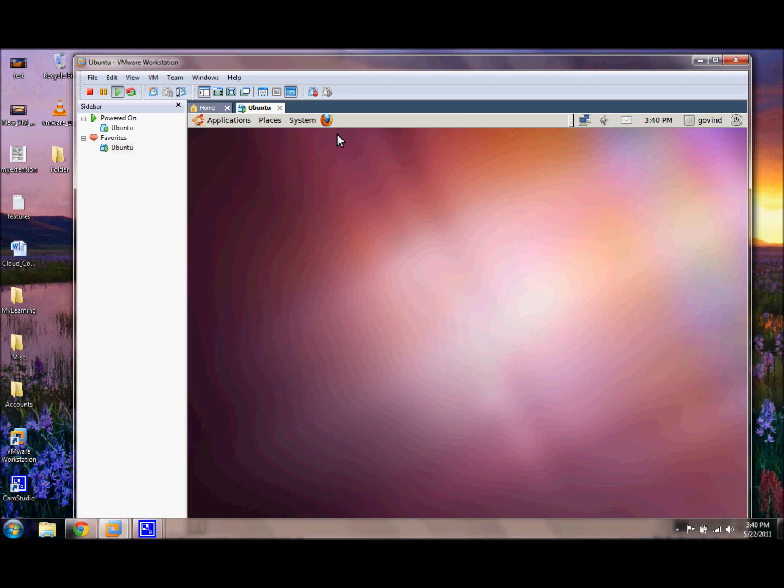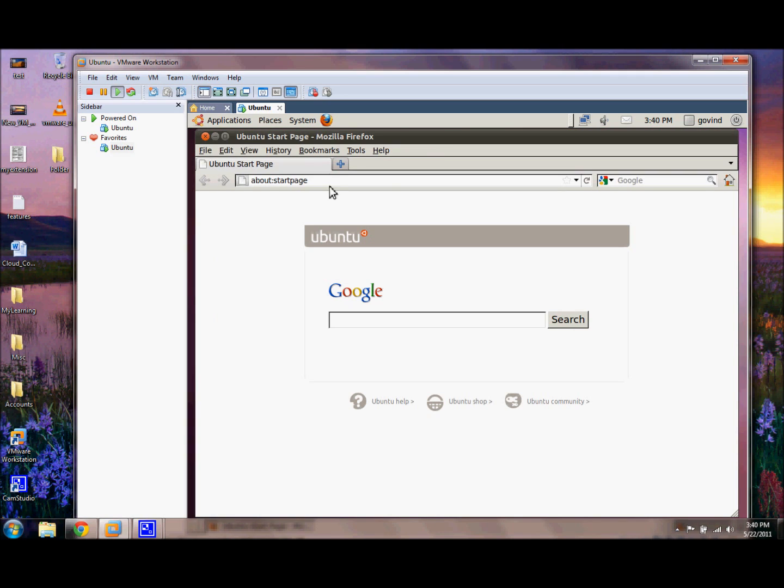And to make sure everything is working correctly, let's just try and launch Firefox here and see if it's able to connect to the internet. It should be using the host machine's shared IP address. And yeah, there it goes. It connects to the internet, and it connects to Google.